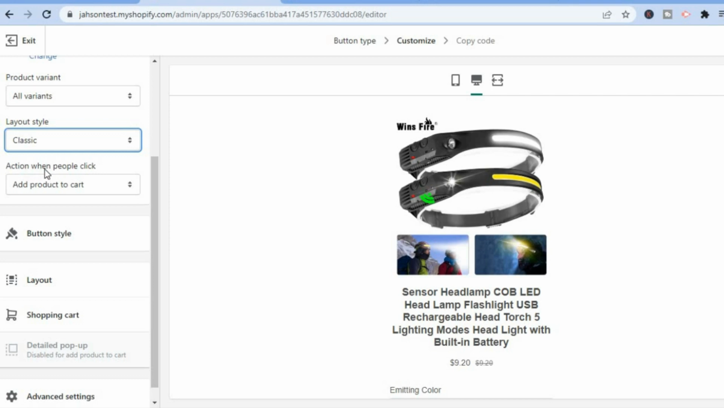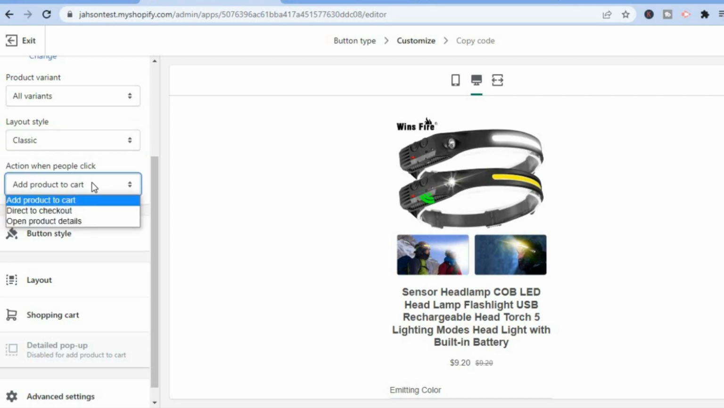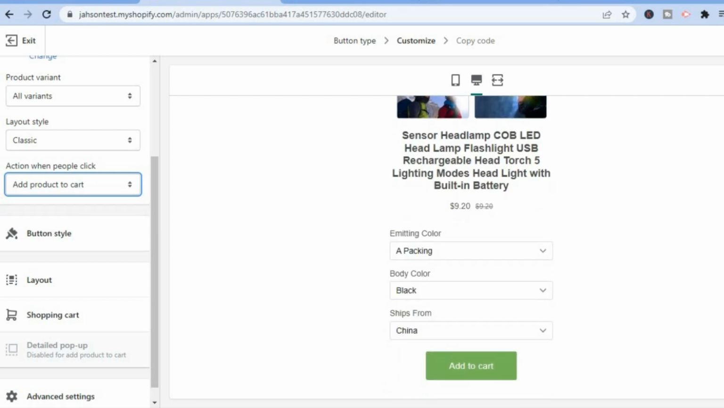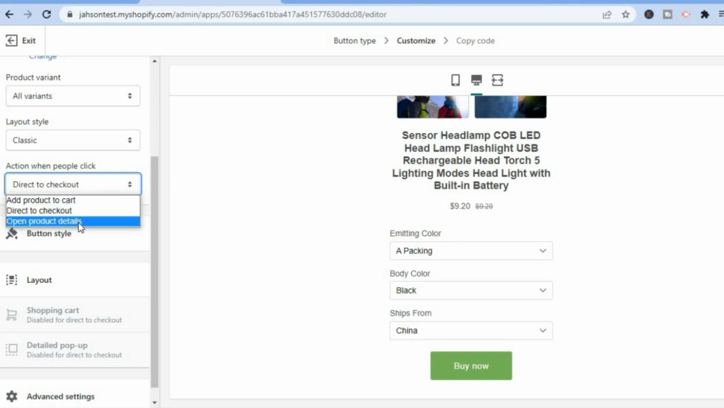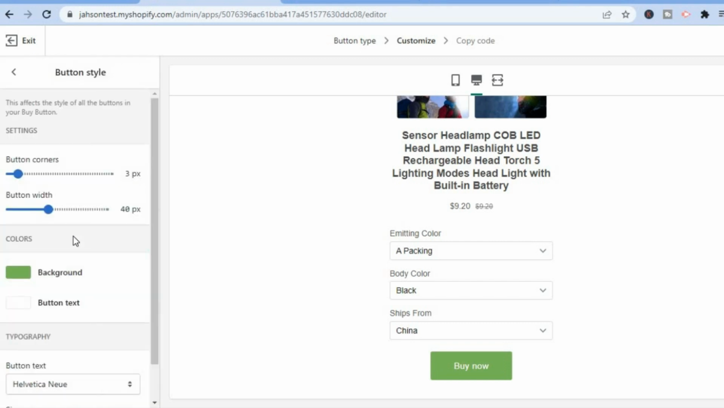Then you can also see action when people click, and you can tap on that, whether you would like it when they click on the button to go to add to cart, as you can see right here, or whether you would like to direct to checkout, or whether you would like to open product details. You can select any one of these options. For this example, I'll leave it at direct to checkout, and you can also change the button style by tapping on button style right here.